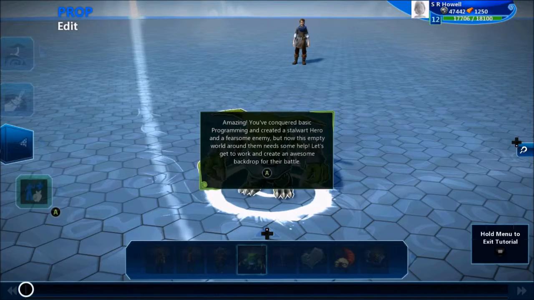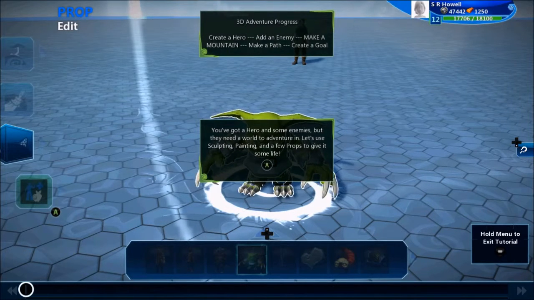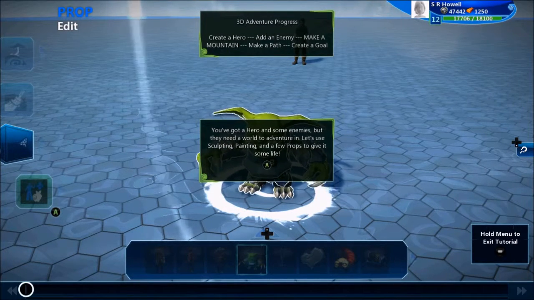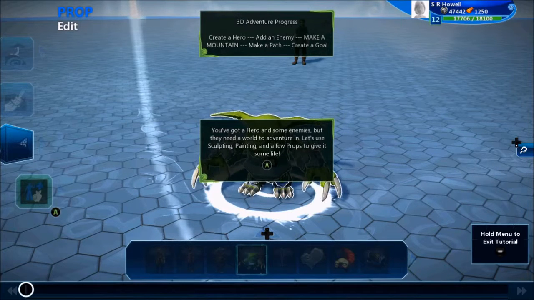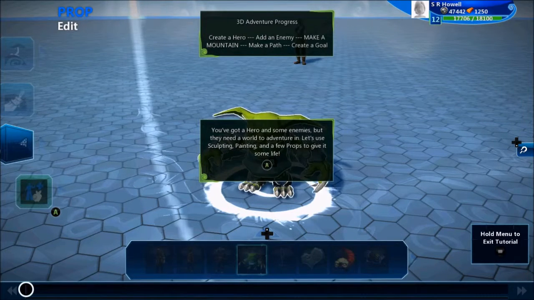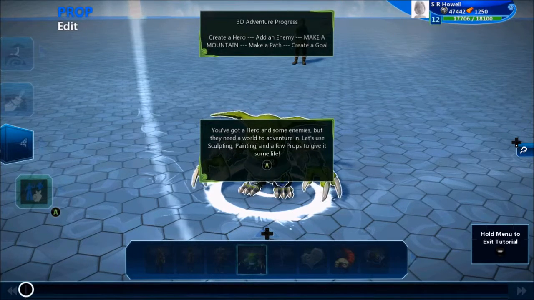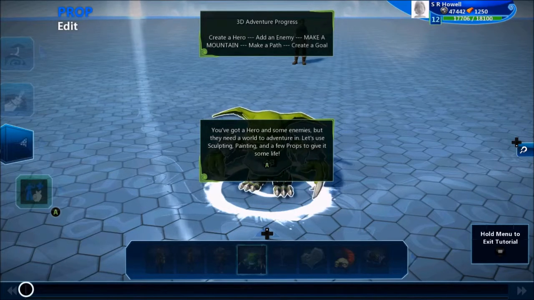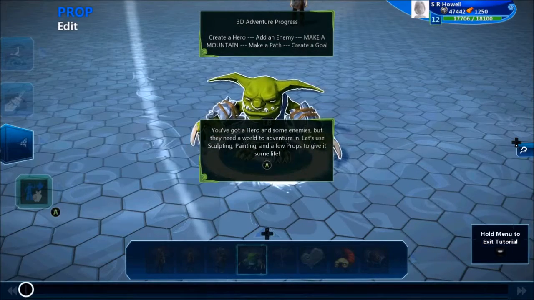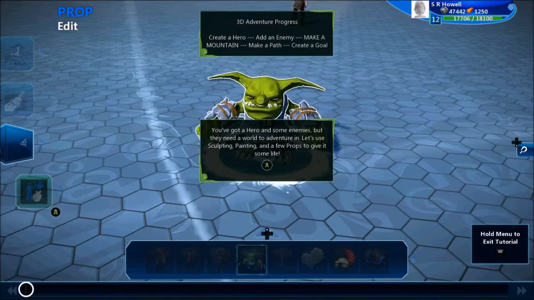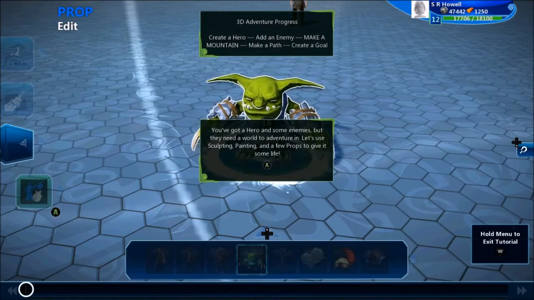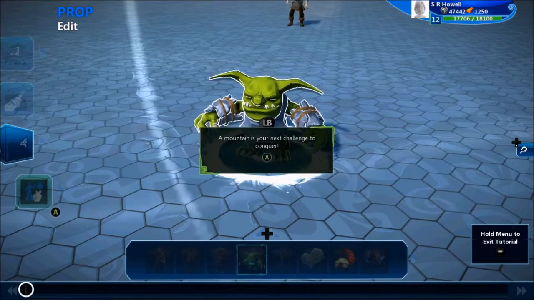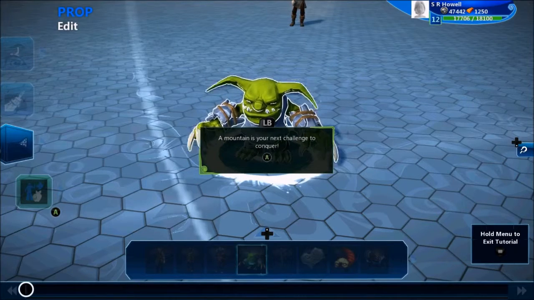edit mode. So we say OK, and at this point it says, you've got a hero, you've got some enemies, but they need a world to adventure in. Let's use sculpting, painting, and a few props to give it some life. So that's our next section now, to make a mountain. To make a mountain, we're going to use some new tools. So we press A, and it tells me that a mountain is your next challenge to conquer.